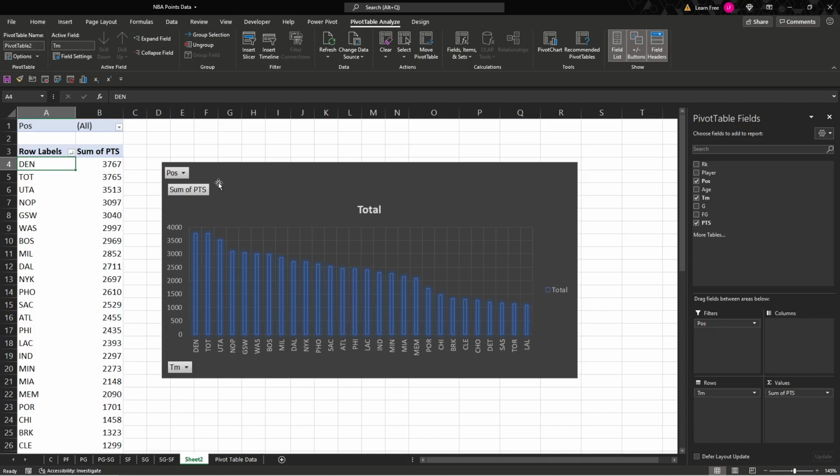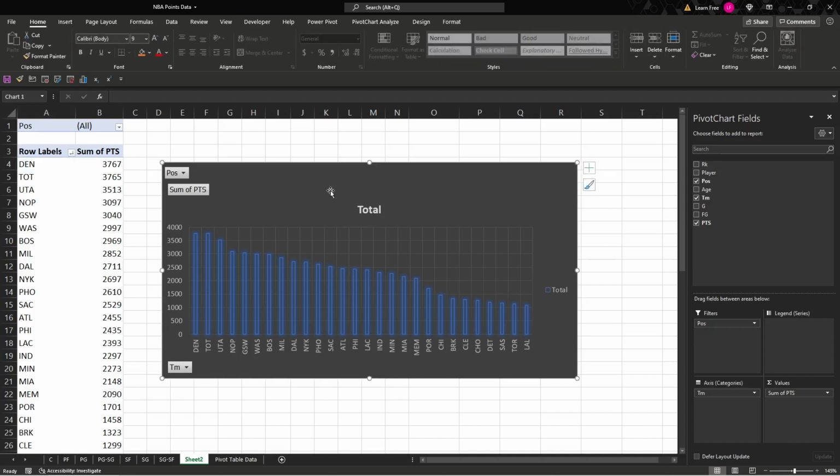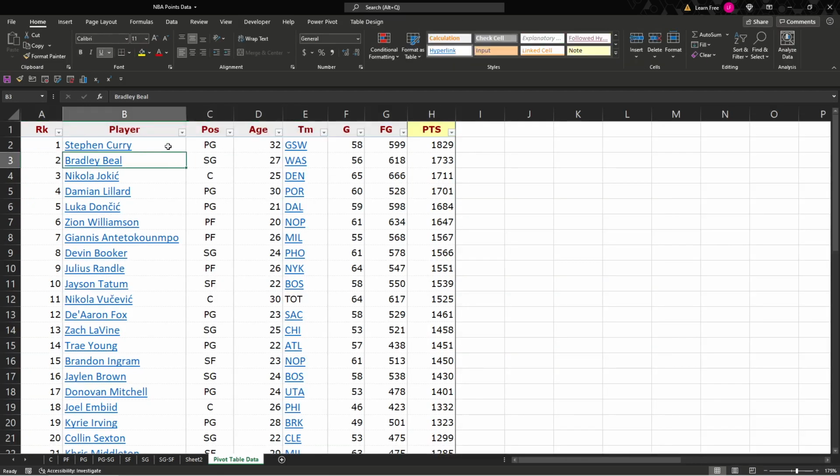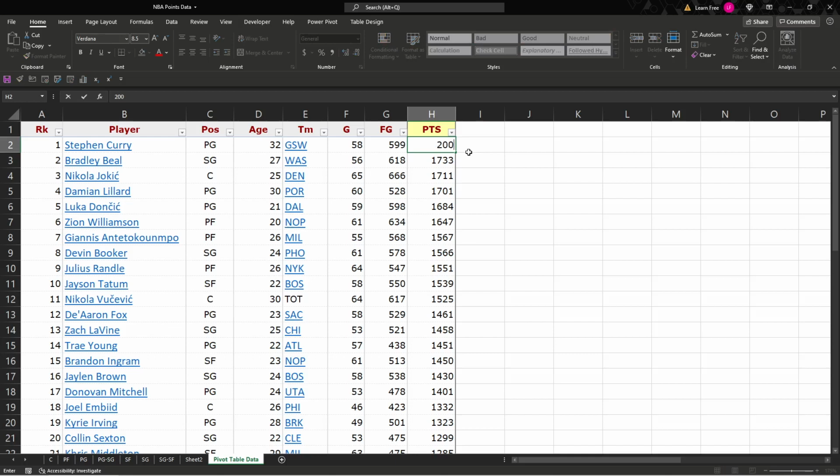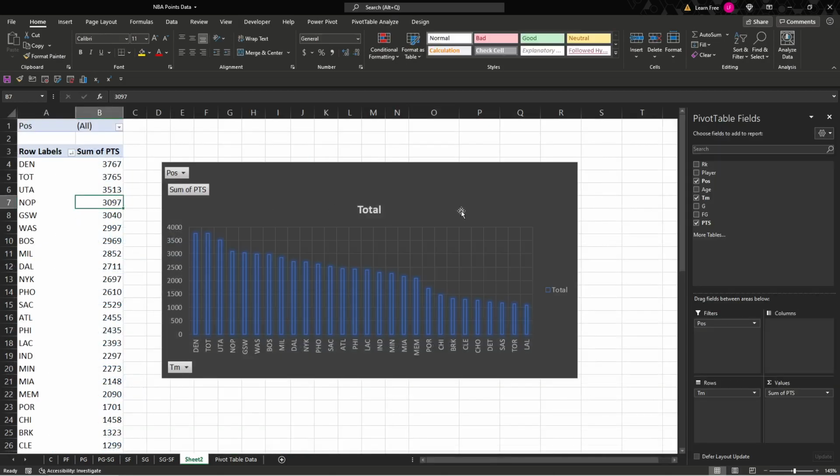And the other thing that's awesome is maybe you want to refresh it. If there was a change in the data, maybe you went to the data source here, and you changed a bunch of this. Let's say Steph Curry, he had, let's go here, 2,000 for points. We go here. So you'll see that there is a change.